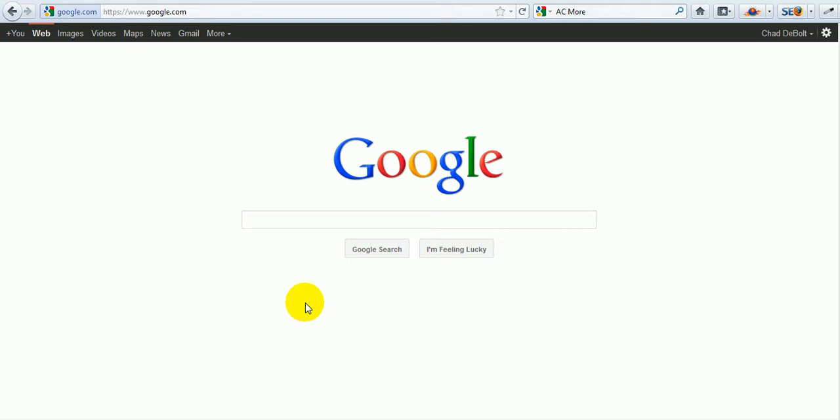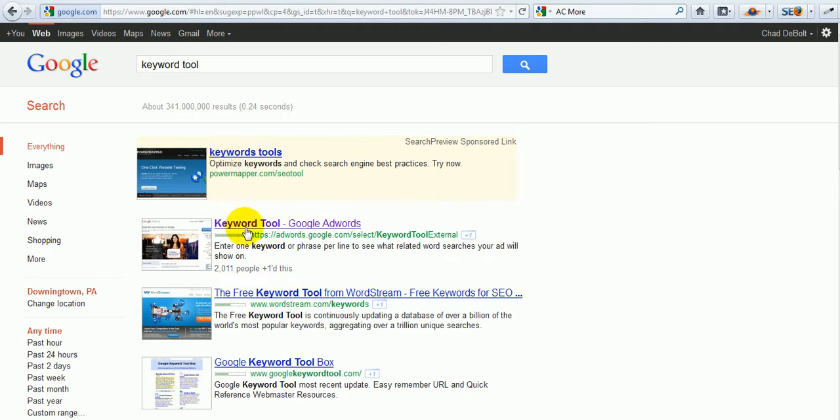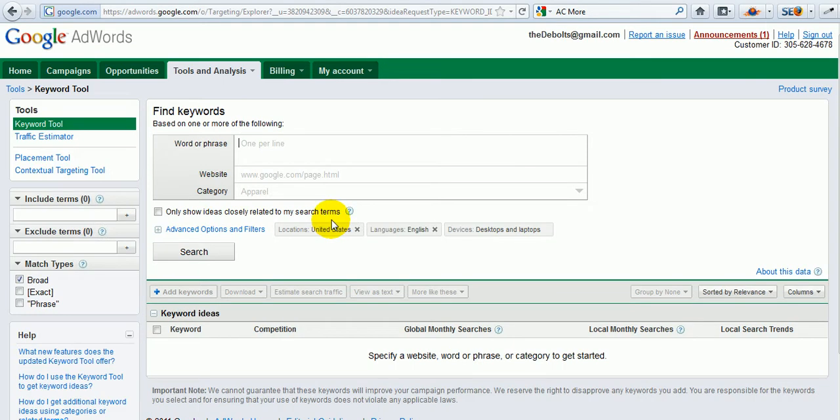So, all right, this is really easy. Google Keyword Tool. I don't even need to tell you the address. You just go to Google and type in Google Keyword Tool, and it's always the first thing that pops up. Okay, Keyword Tool, Google AdWords. Okay, so this is the lay of the land. If you have a screen that looks like this, you're in the right spot.